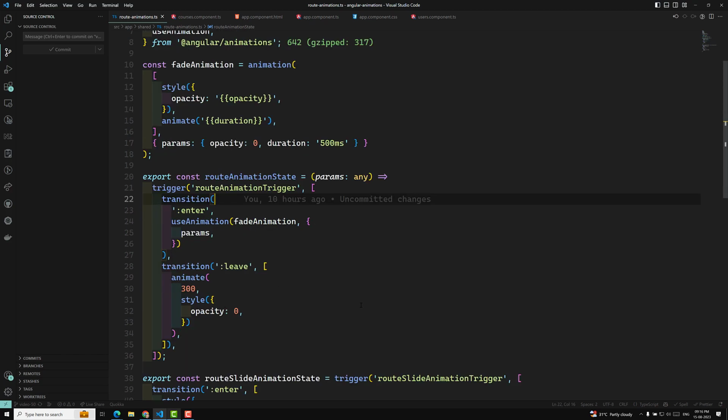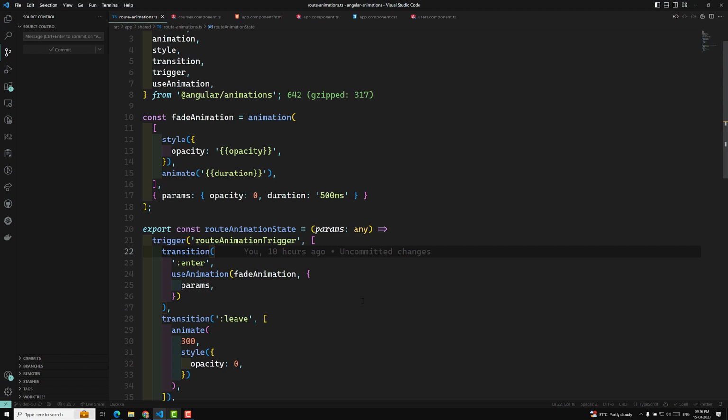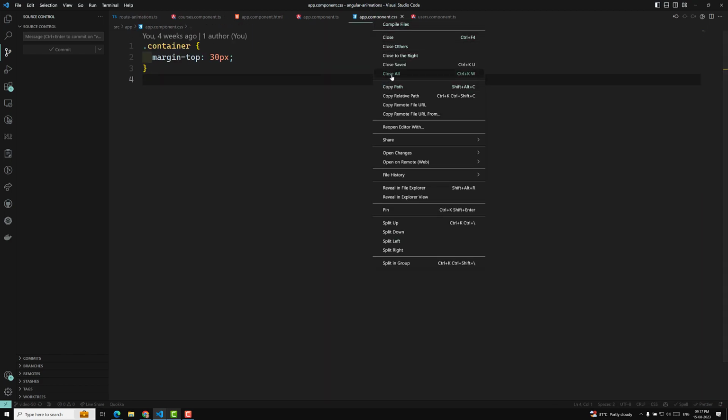But there are some cases, or some requirements, in which we need to do the animations programmatically. That means through the code. How can we achieve this? I will try to show you a simple example.